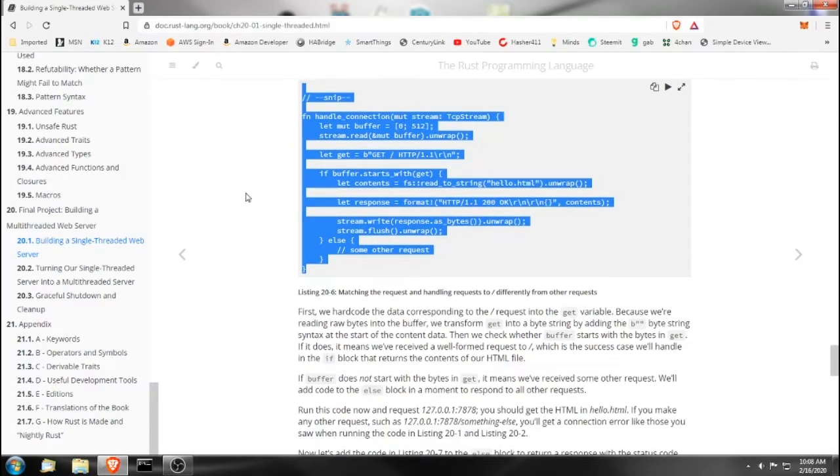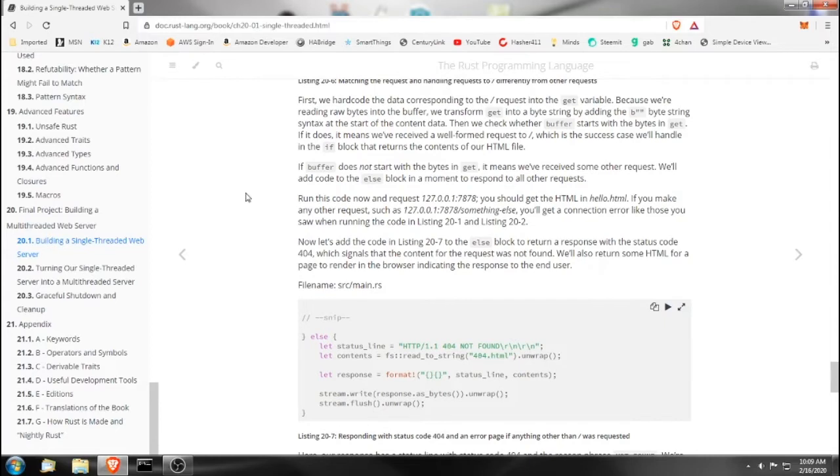Listing 20-6, matching the request and handling requests to / differently from other requests. First, we hardcode the data corresponding to the / request into the get variable. Because we're reading raw bytes into the buffer, we transform get into a byte string by adding the b"" byte string syntax at the start of the content data. Then we check whether buffer starts with the bytes in get.